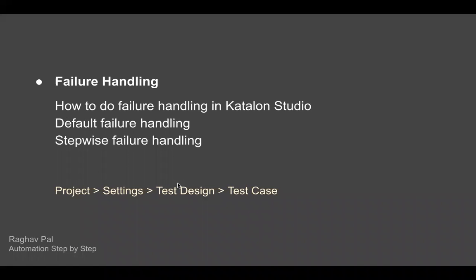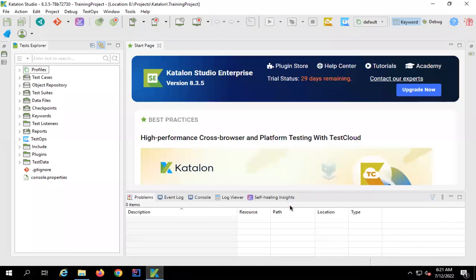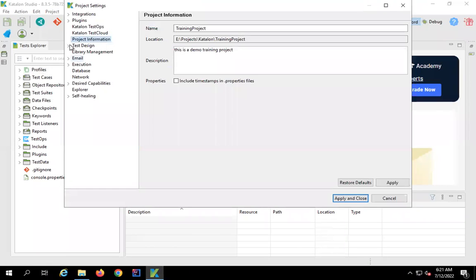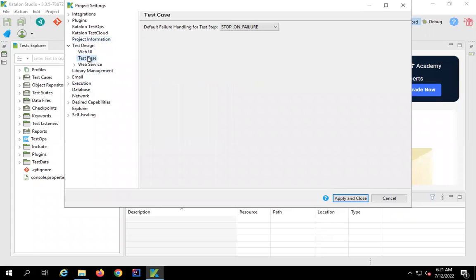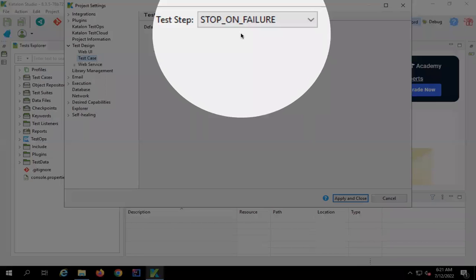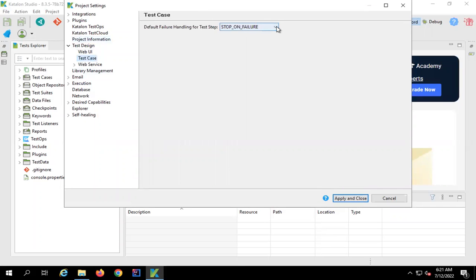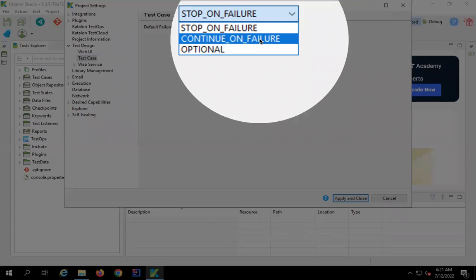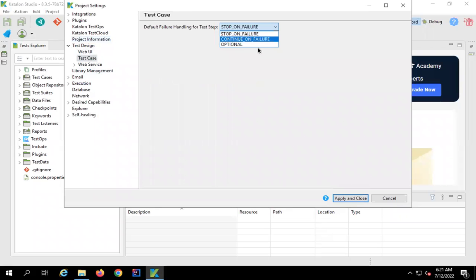If you go to project settings, test design, test case, you will see the option for failure handling. So I will go to project settings, and I will go to test design and test case. You can see the failure handling here, and by default, it is stop on failure. And then we also have other options. We can make it continue on failure, or even make it optional. Let me give you an example.